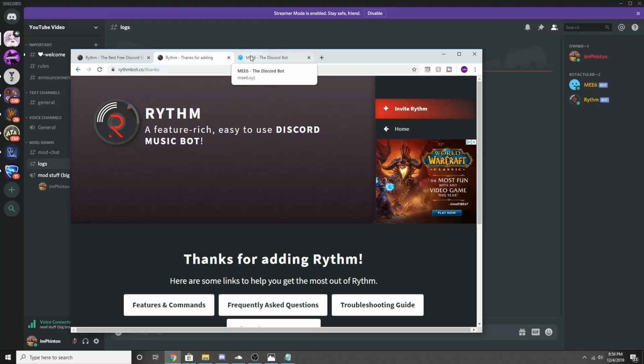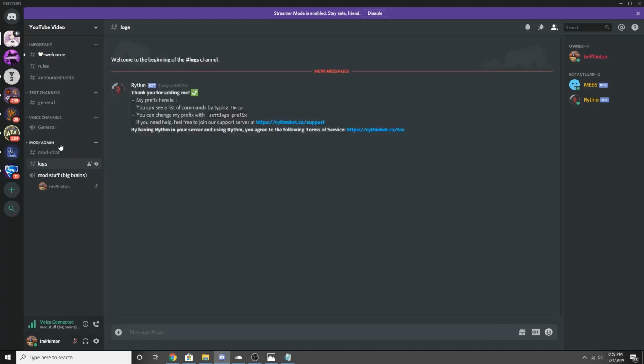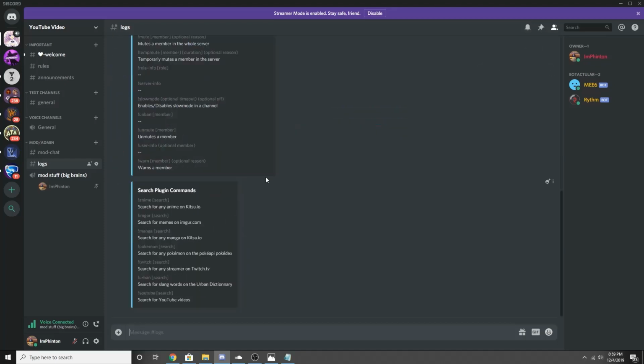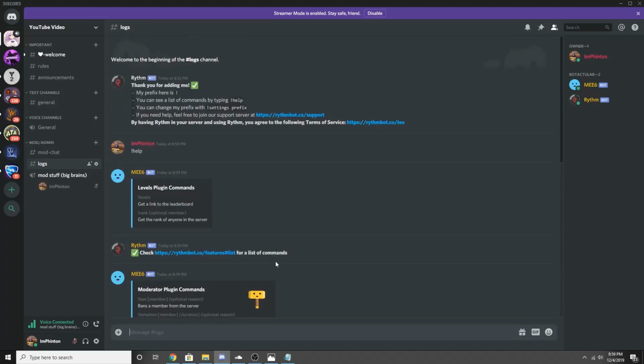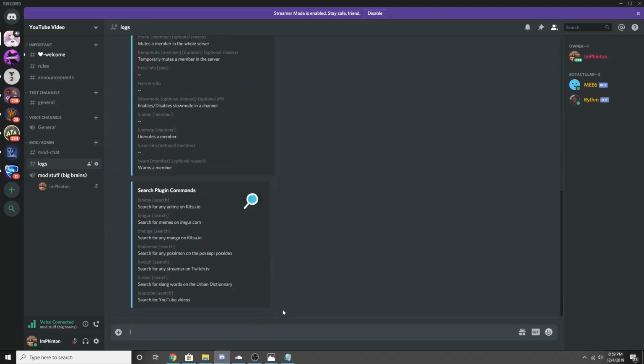You're going to want to change some of his settings though, because it conflicts with the Meesix bot. So you're going to want to change your settings prefix, which is the exclamation point, because if you type in something like help, it's going to pop up with both the bot stuff. So a simple way to fix that is just do settings prefix, and then you're going to want to put what you want to change it to. So I'm changing it to that.